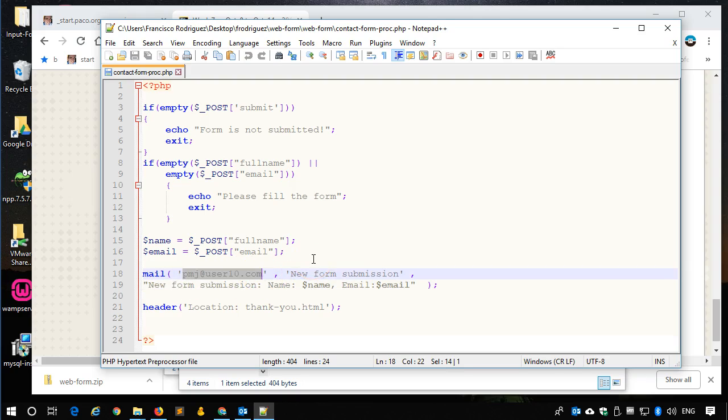I'm going to change that to my email address so that I can verify the result. You should put in your email address. If you put in mine, I'll get the email, but you want to be able to check it yourself. So put in your email there. And then the new form submission will send me the contents of the name field and the email field. And then it will go to the thankyou.html file.